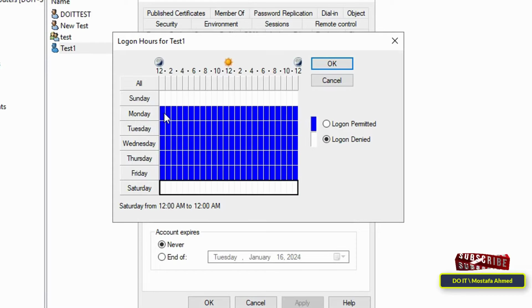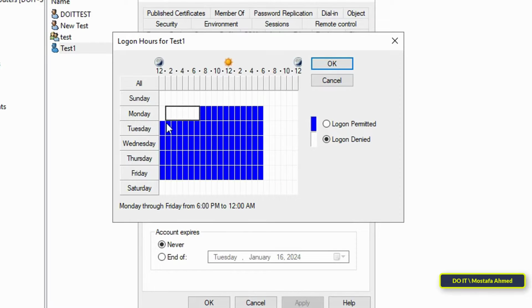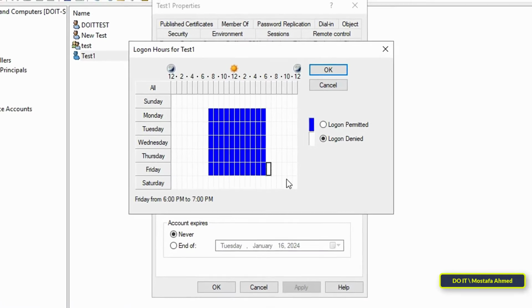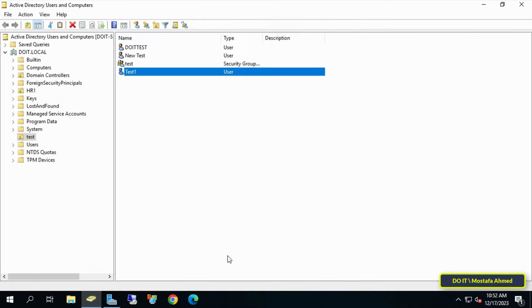You can also set specific hours during the day. Instead of removing an entire day of login, specify the hours during which you want to stop logging in for this user, and select the Logon Denied option. After that, click on the OK button to save it. This method is for one user.